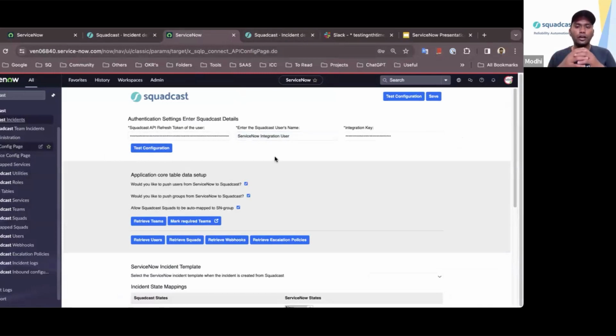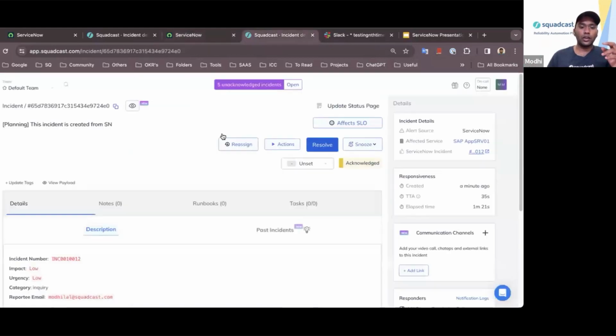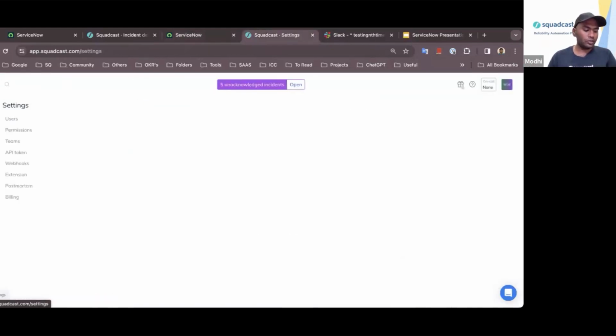First, you have to create two users. One, you have to create a user account on ServiceNow. That user should have minimum permissions, and that user should also have incident handling capability. So the user should have incident manager as their role to perform certain actions on the ServiceNow incidents. Right. Likewise, on Squadcast, you have to create a user for this particular integration.